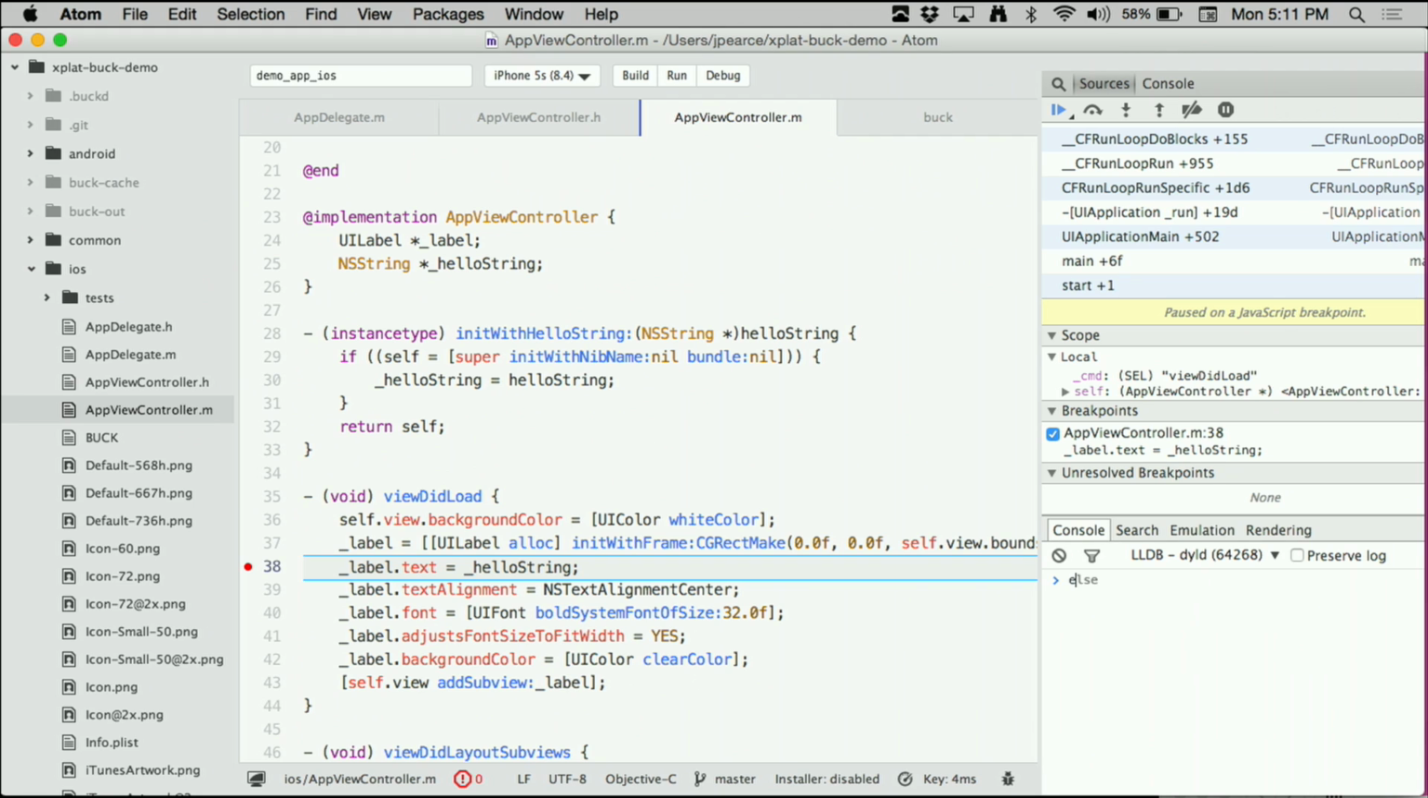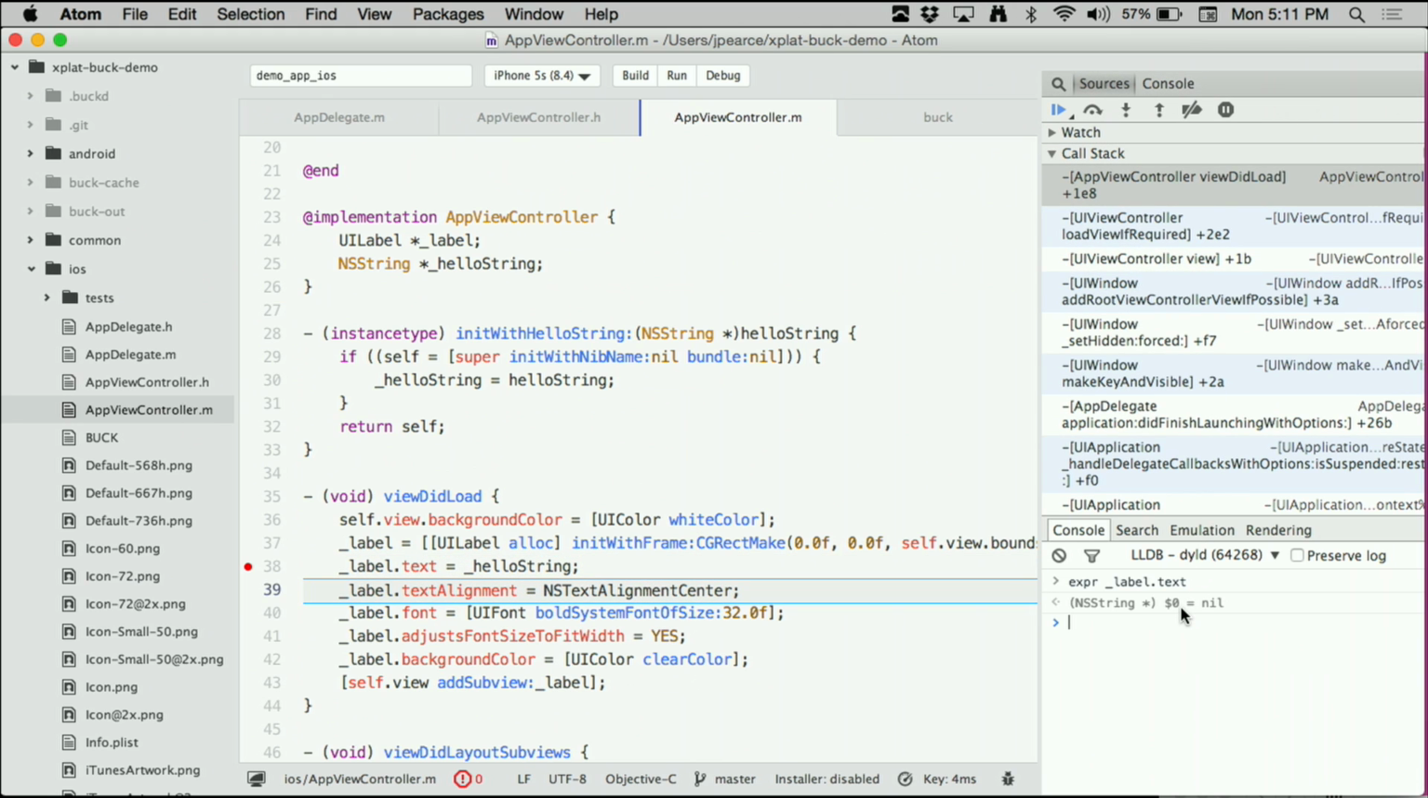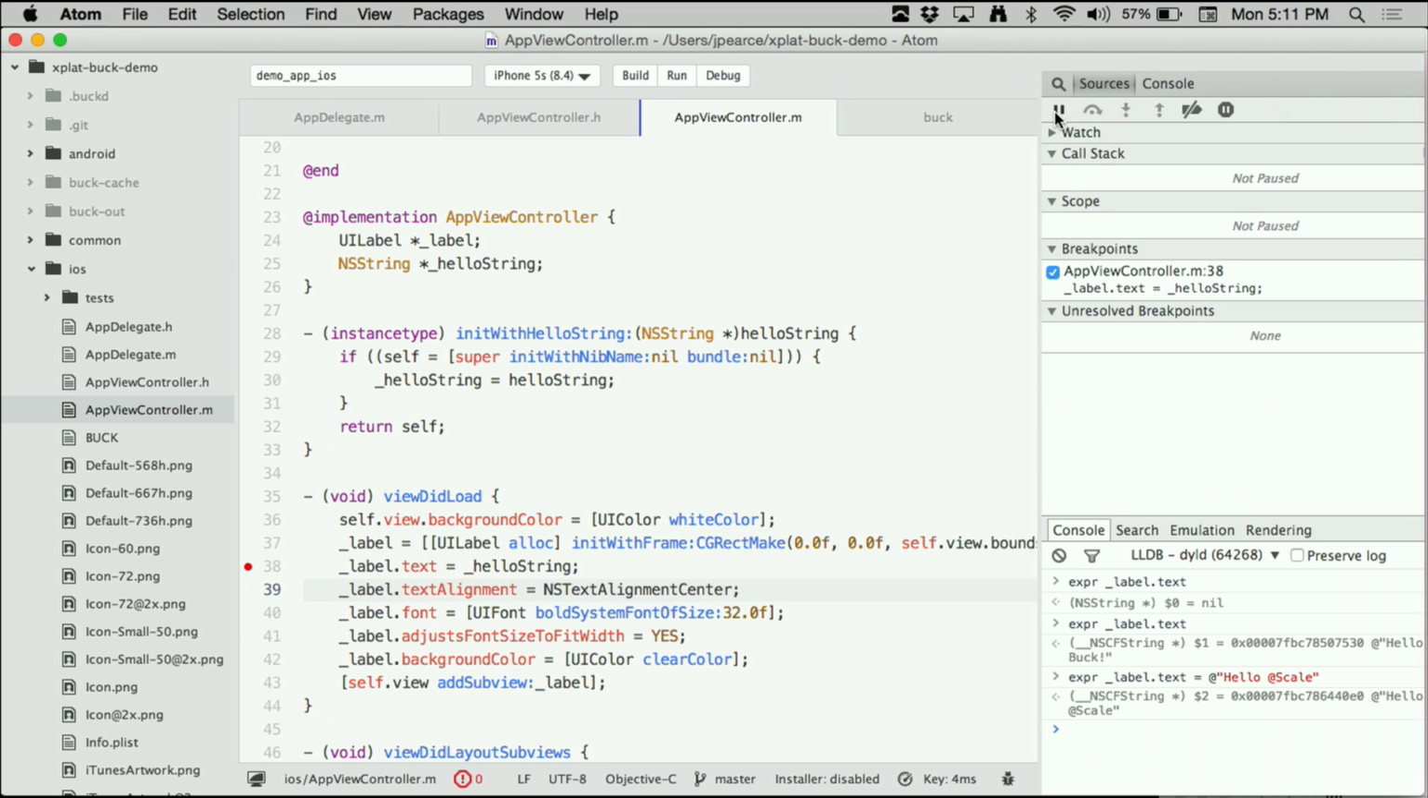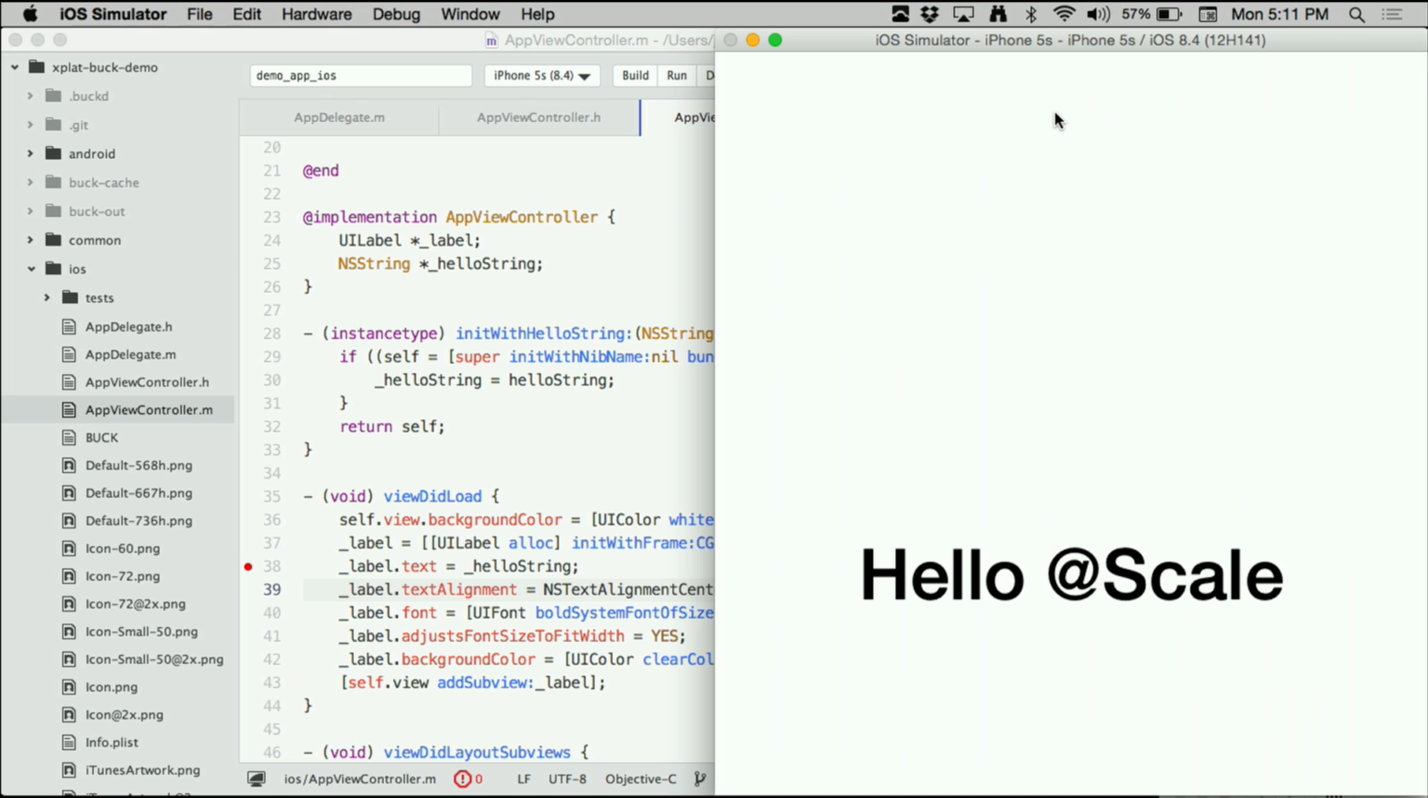I can do, let's have a look, label.text. There we go. I can then evaluate that line of code. Hopefully it's been updated, and I can probably even set it to be "hello at scale." This is about as much Objective-C as I know. There we go. And continue it to run. Switch back to there, and now it says "hello at scale." Woohoo! All right.